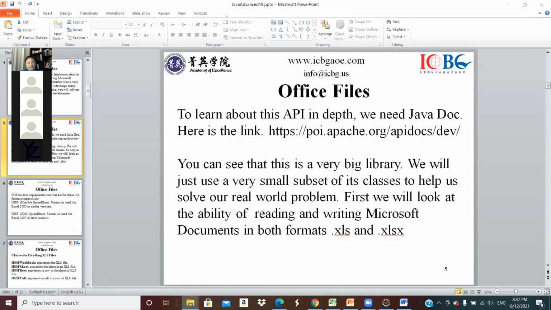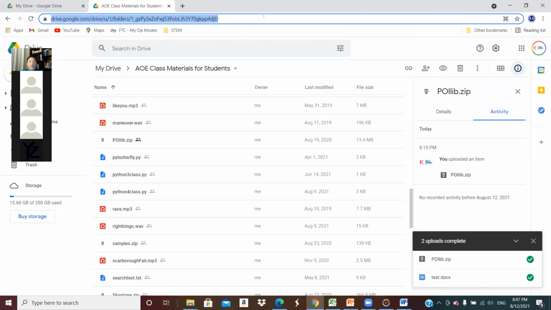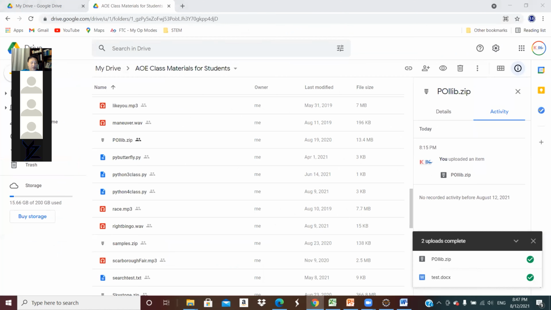What's the link to download it again? Oh, okay. So you need to bookmark this one, okay? This is the shared Google Drive. I put my class material here. So you need to bookmark it.